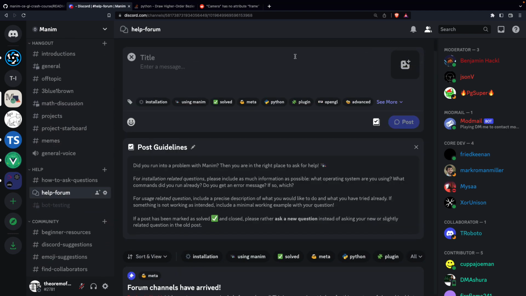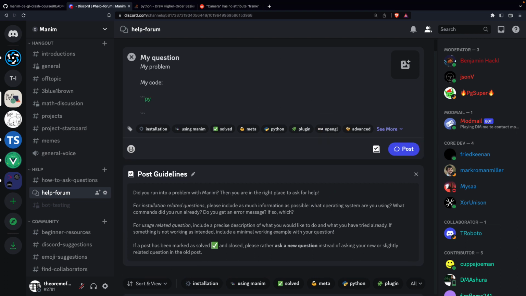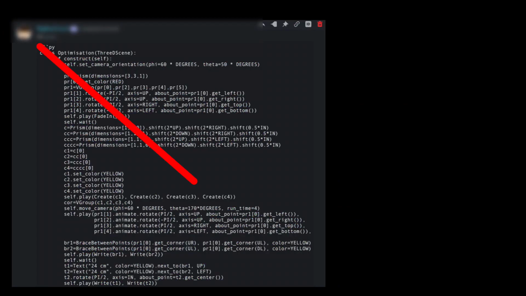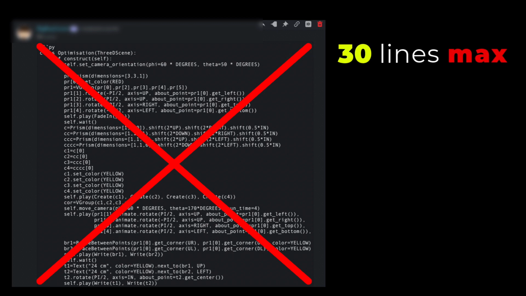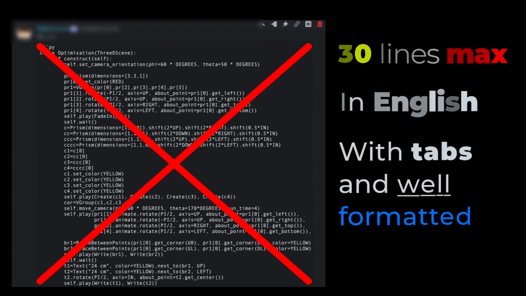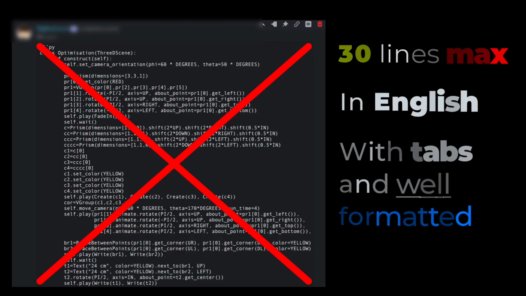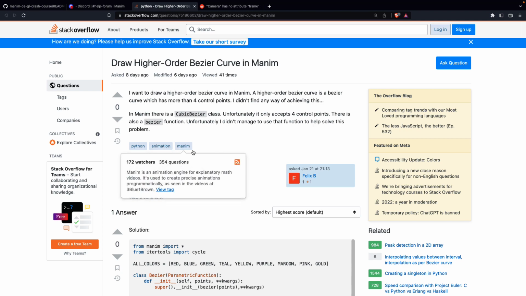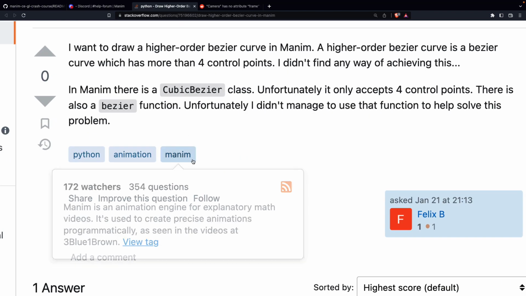Remember to add your code in markdown format, this way it is easier to copy and review your code. Please do not share your code in images. Also, don't post code that is too long. More than 30 lines becomes complicated and time-consuming to analyze. The other two ways to ask questions is through Reddit and Stack Overflow, with Manim's tag.